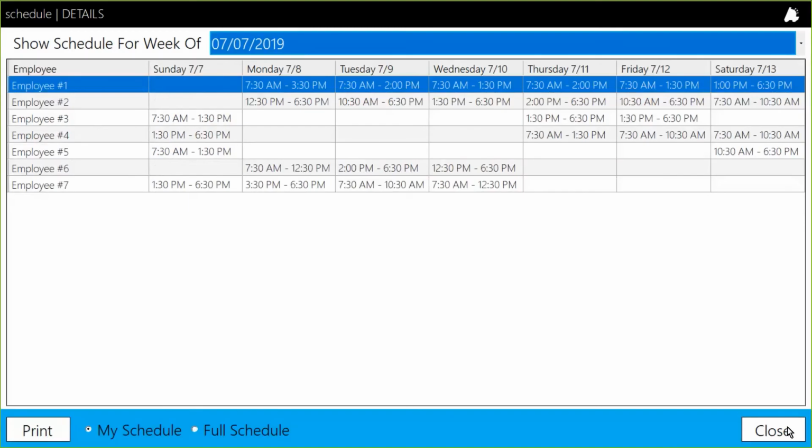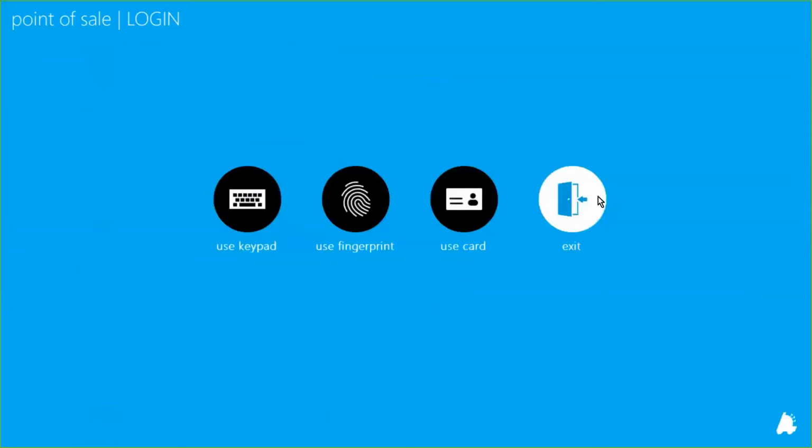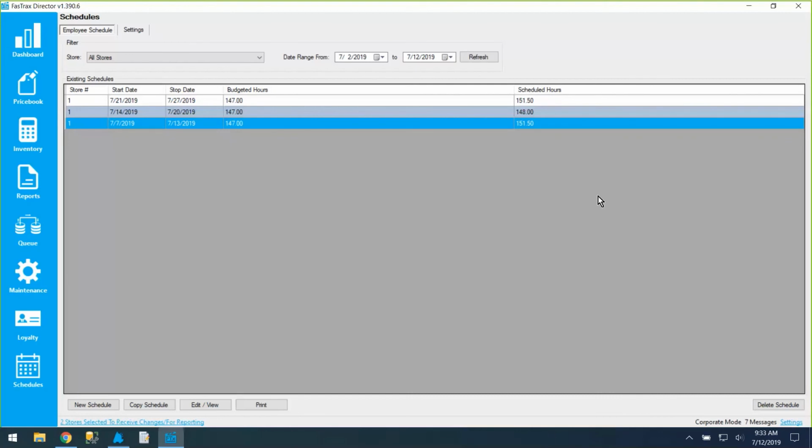So when done, just choose the Close button. And I'm going to go ahead and log off here. So that's how the employees at store level can see their schedules.